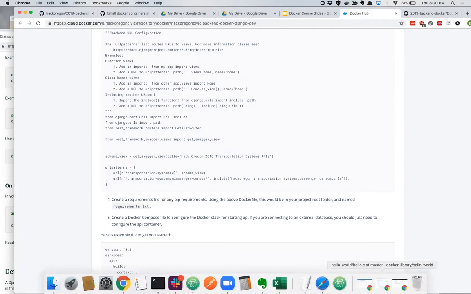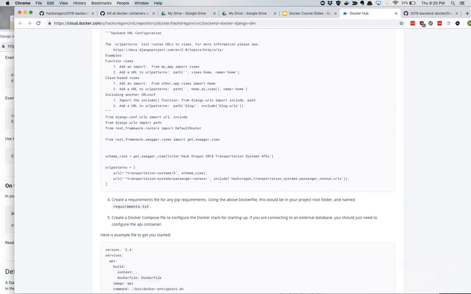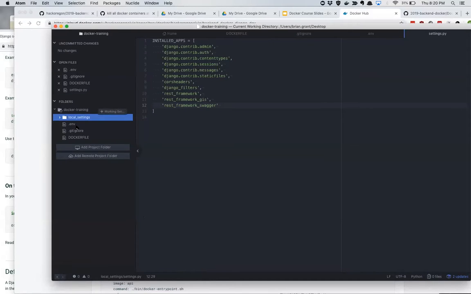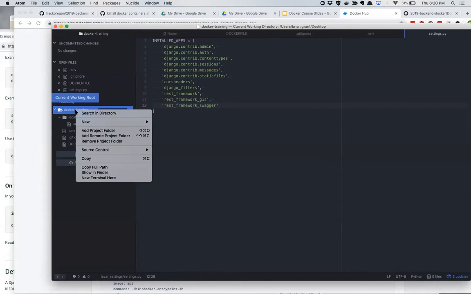Now, in terms of the requirements.txt, since that is included in our Dockerfile right now and I don't want to get an error, I'm just going to create an empty requirements file, but at this time, we don't need to install any local requirements.